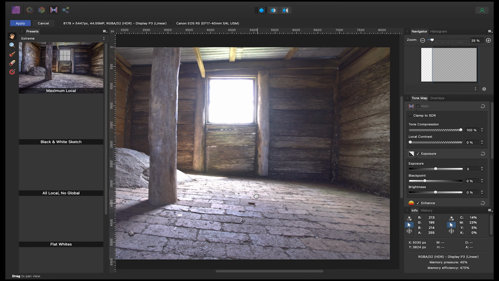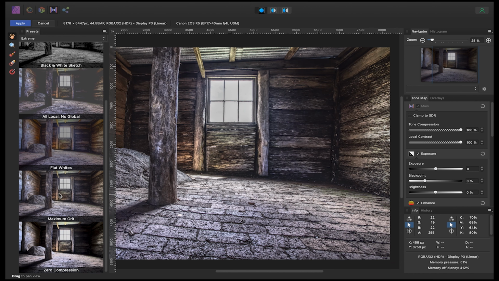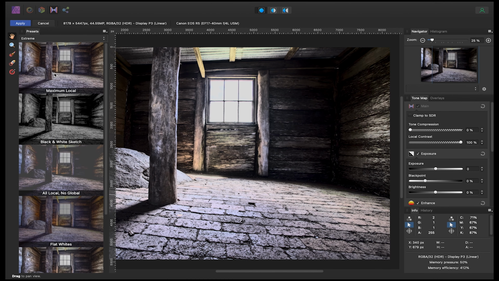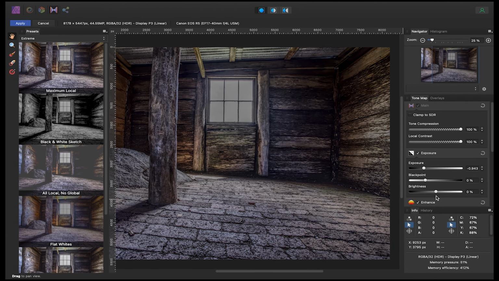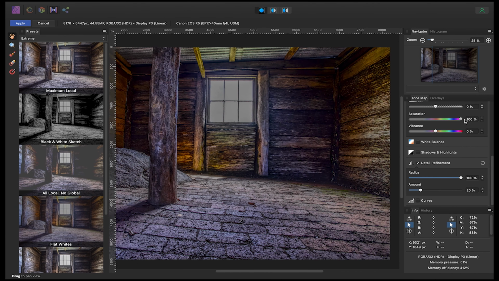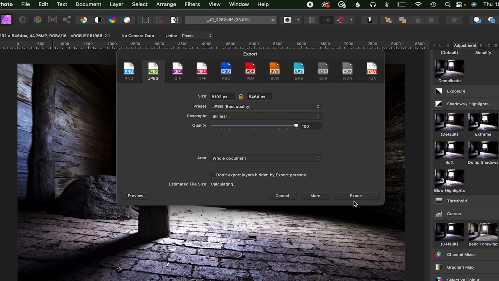There we go. You can then choose from a selection of presets that Affinity has, so you can select those. You also have the option to adjust via the sliders to make those fine-tune adjustments such as exposure, saturation, vibrance, all those sort of things. Once you've finished editing your photo to your liking, make sure you export.